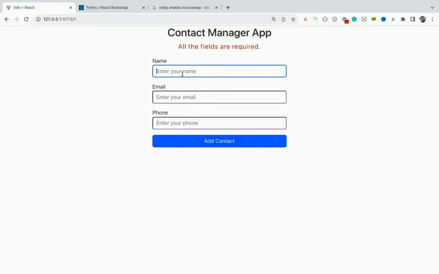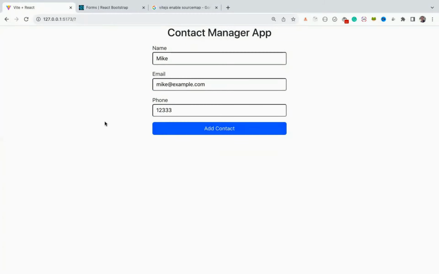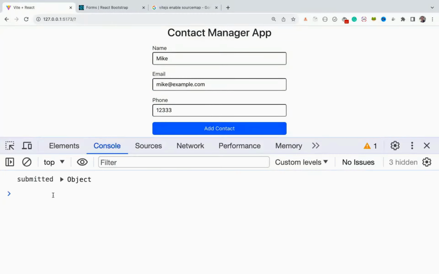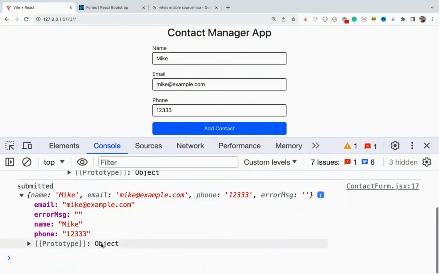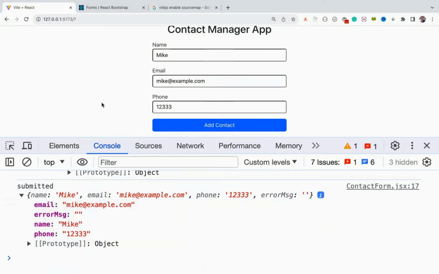Now, when I click, you have this message. When I click this, it's still there. Click again, it's still there. But as soon as I enter this value and click add contact, it's gone. Now we don't have any error. And in the submitted section, you can see all the information. So whatever email, name, phone is there, and we also have the error message. So all the state information we are successfully able to display.